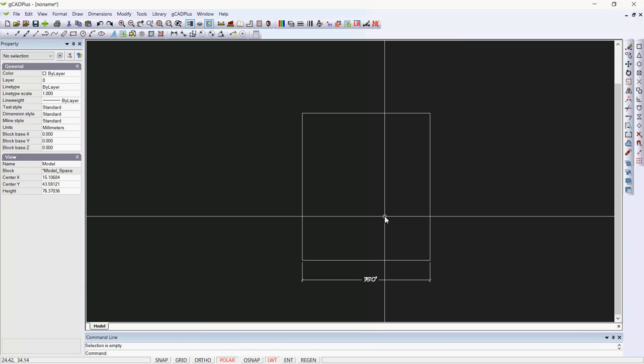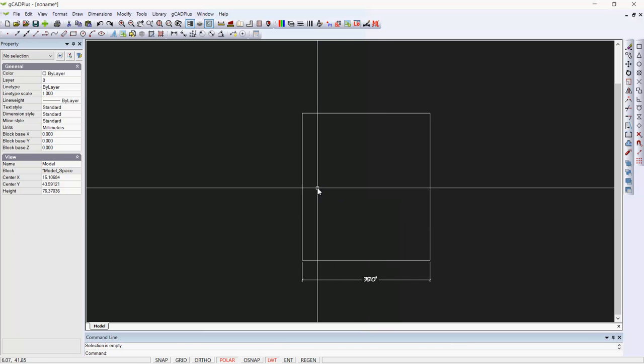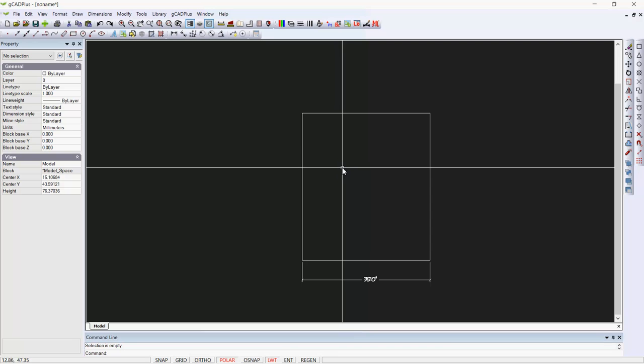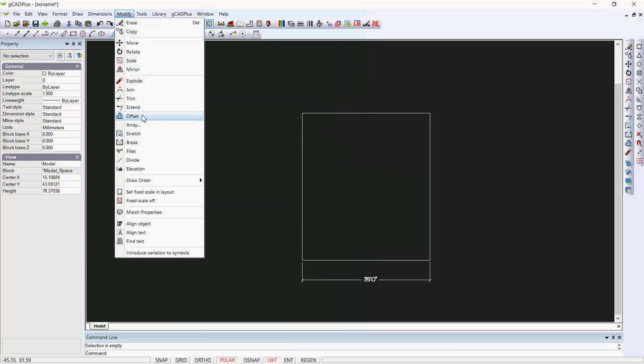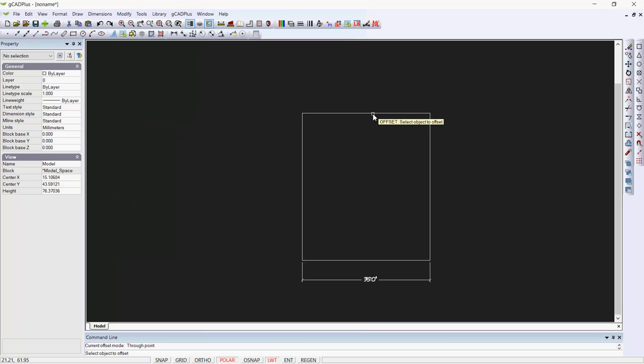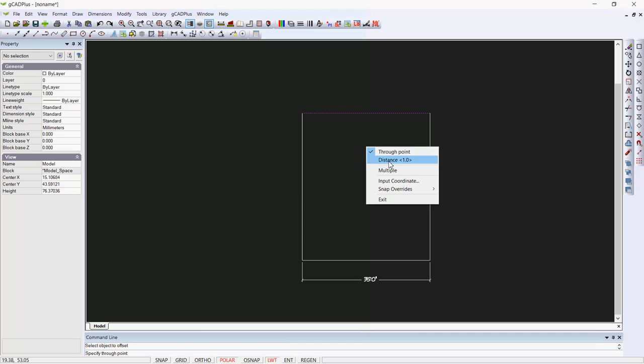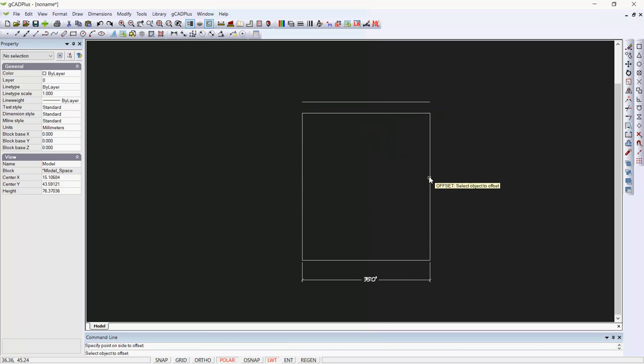The next step might be to put the paving around the house. There's a simple way to do that and a slightly longer way. We'll use the slightly longer way, and we'll modify and offset, and we'll pick that line there, right click and set a distance of 3 feet. We'll say the eaves are 3 feet. Once that's done, we can move.